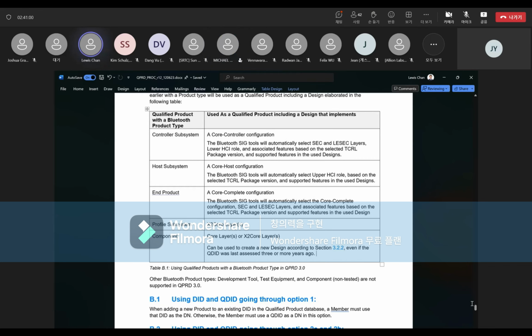So that's correct. The next one is when you're using a component to create an end product, core complete. HCI is not required. So in this case, option 2B, we create all other new design, and you're using component to create all the layers required for your core complete, and then HCI is optional, but for core complete. Hope it clarified. I think it's two different concepts for combination scenario and all other new design scenario.